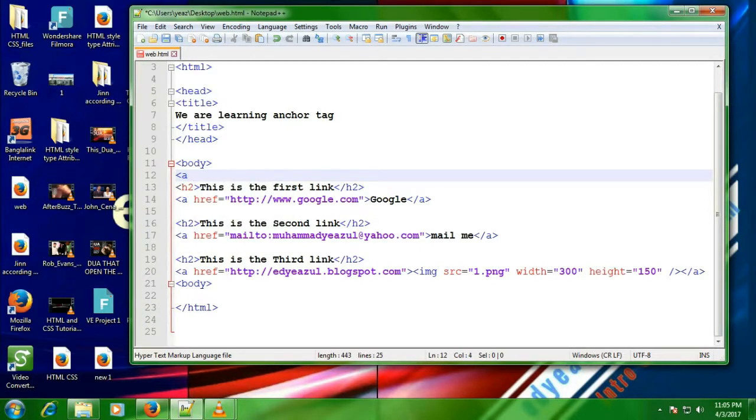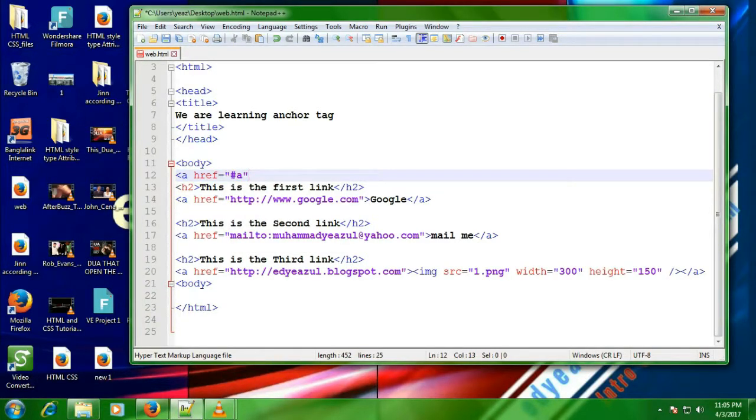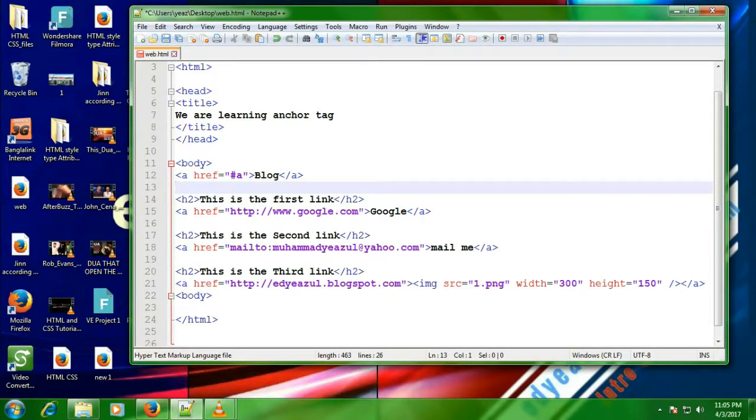First of all, type the a tag and then type href, and then in the regular format in double quotation, type a hash and give a name. I have typed a, you can type b, c, whatever name you want to give in this double quotation, but to make it easy I will just name it blog, because this will create the name on the web page of blog. And this is just a keyword decider. The keyword now is blog. Okay, this is the keyword.